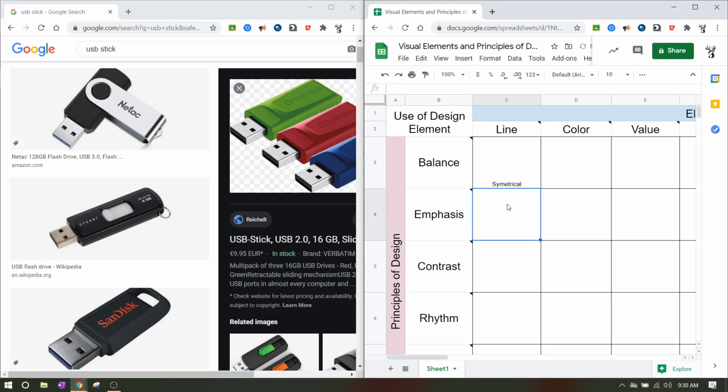And let's see here. There is some emphasis, but the emphasis is not on the lines. I would say the emphasis is on the color itself. So the color, I would say that the green provides emphasis compared to the metal USB input.